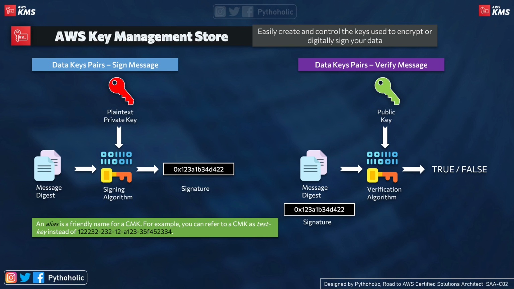So if I want to sign a message, we have to create the message digest, which is basically a hash function. So we have the message digest here, and we take the plain text private key and the signing algorithm to get the signature of the document, which is basically your required output.